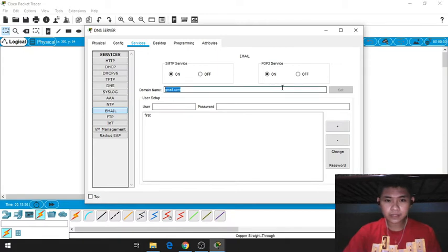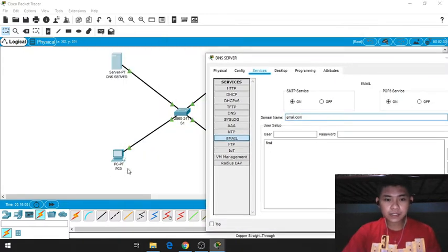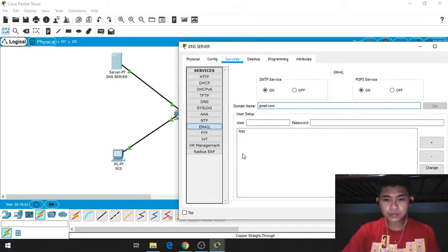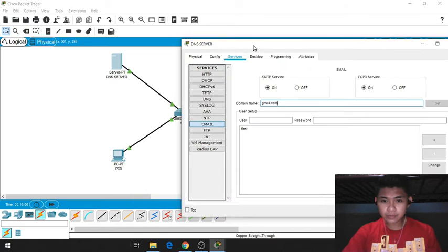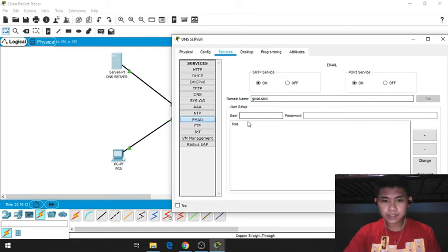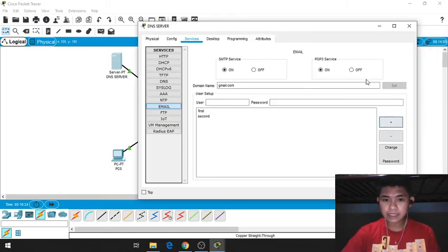And next is another Gmail name. The first user and password that we've created is for PC0. Next, we're gonna create one for PC1. Next is the second. Password will be 54321. Okay. Click add.